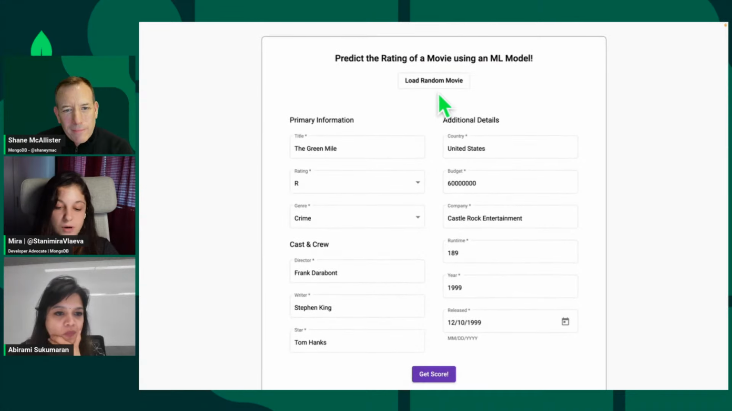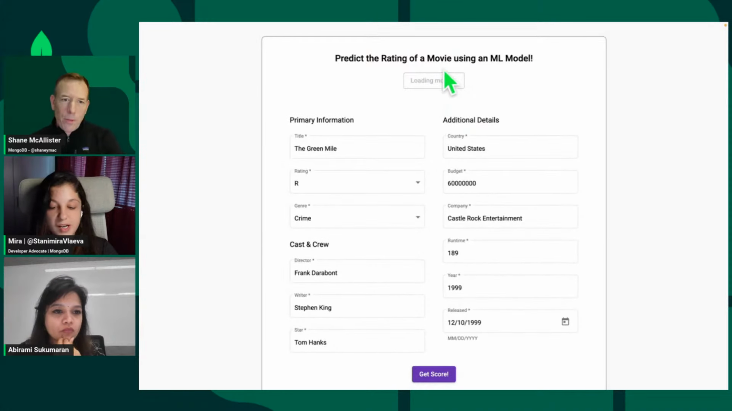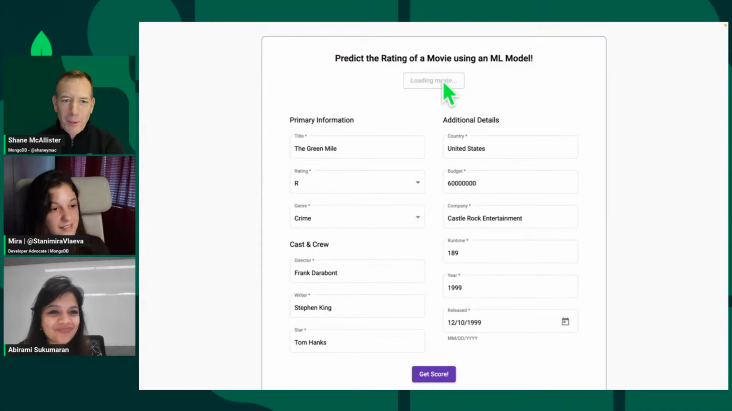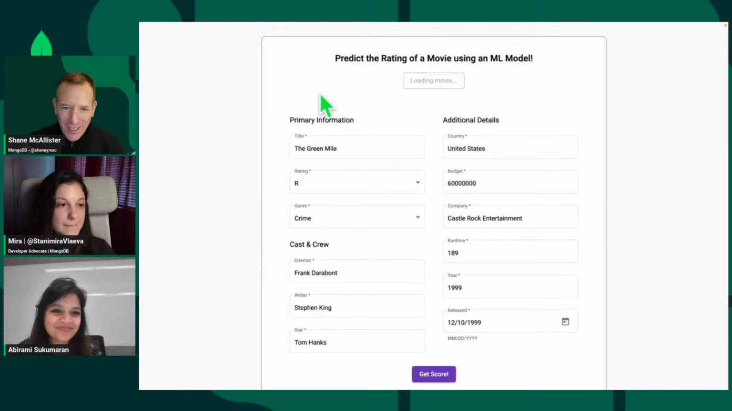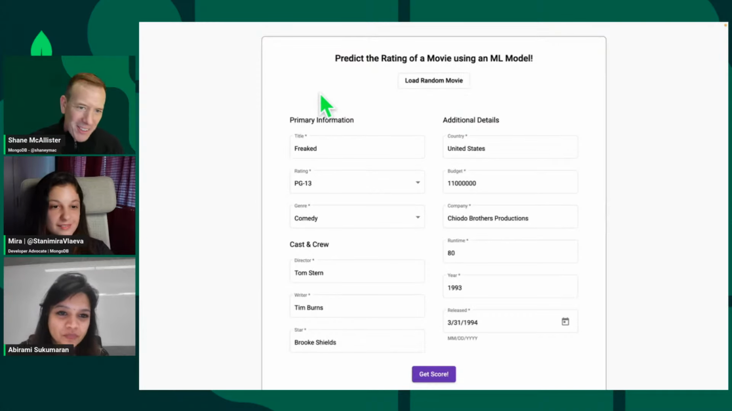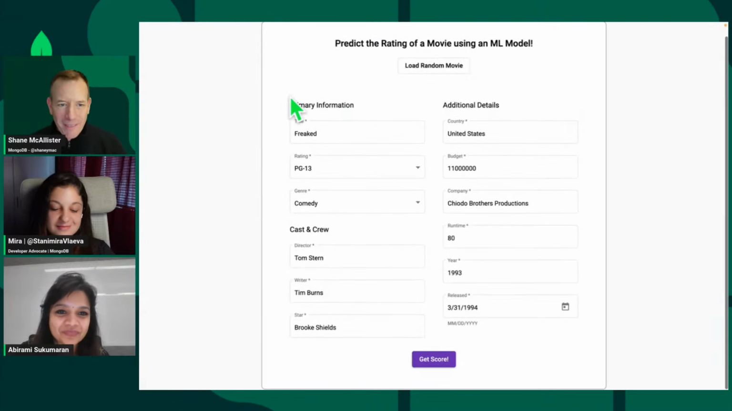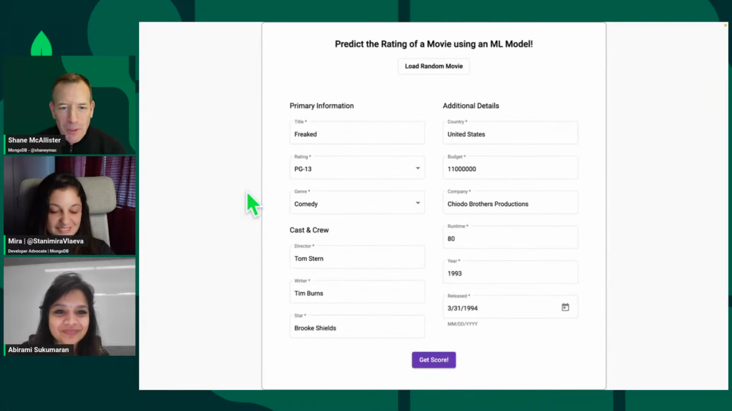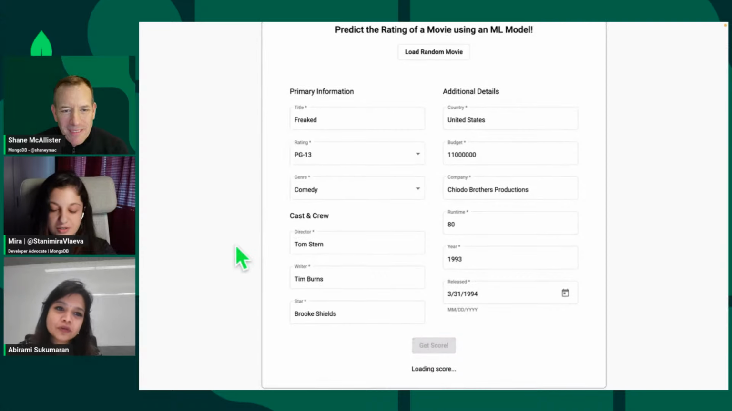Let's try a different one. So Mira, if you and I were a very cynical Hollywood movie producer mogul, you could play around with this and figure out what title, what cast, what director is going to make me the most, well, maybe not the most money, but the better ratings, I suppose. Yeah, we can actually try that. It's interesting if we're gonna get different scores.